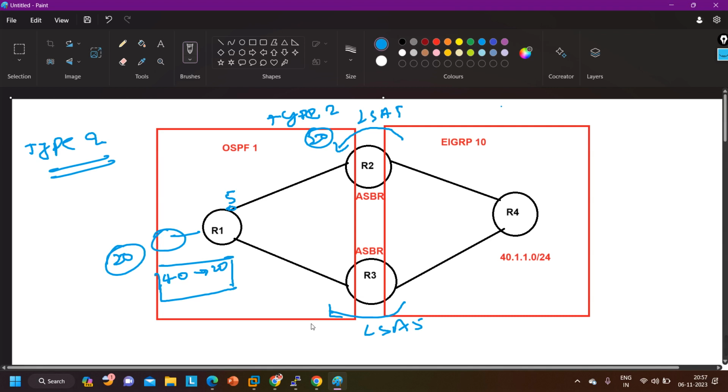Okay, the cost which the ASBR is advertising, means in an OSPF area 1 domain, if we have 20 routers, then on all routers for the 40 prefixes the cost will be the same, because those routers are not going to use their own interface bandwidth.